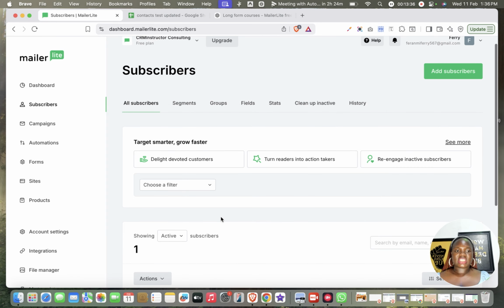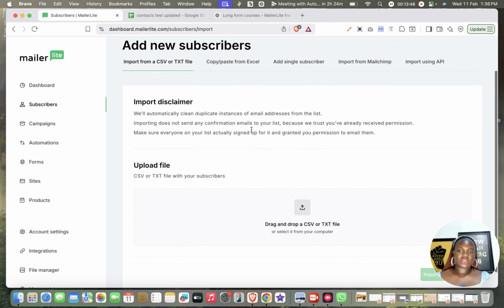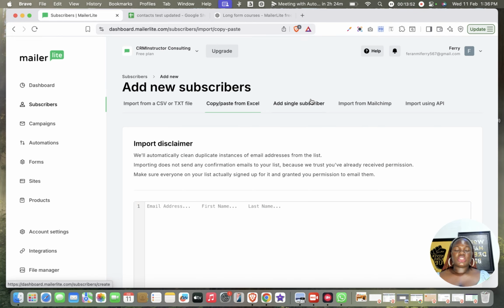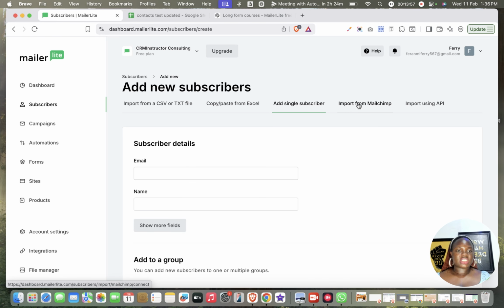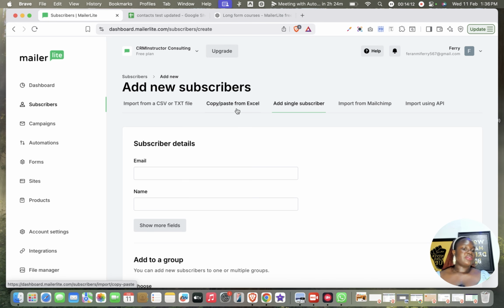You can also decide to create new subscribers. When you want to do that, all you need to do is click on add subscribers, and it is going to take you to this place where you can add new subscribers. As you can see, you can import subscribers, copy and paste from an Excel file, add just one single subscriber, import from Mailchimp, or import using API. For the purpose of this video, we are going to see how to add a single subscriber, and also how to add from a file.